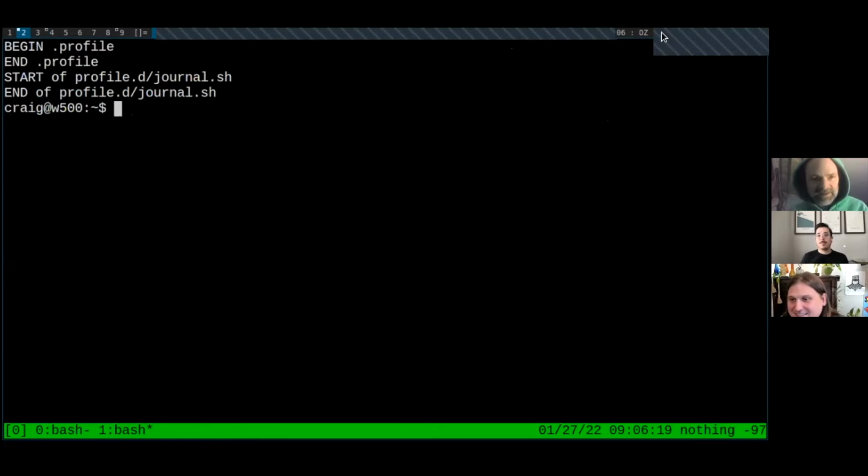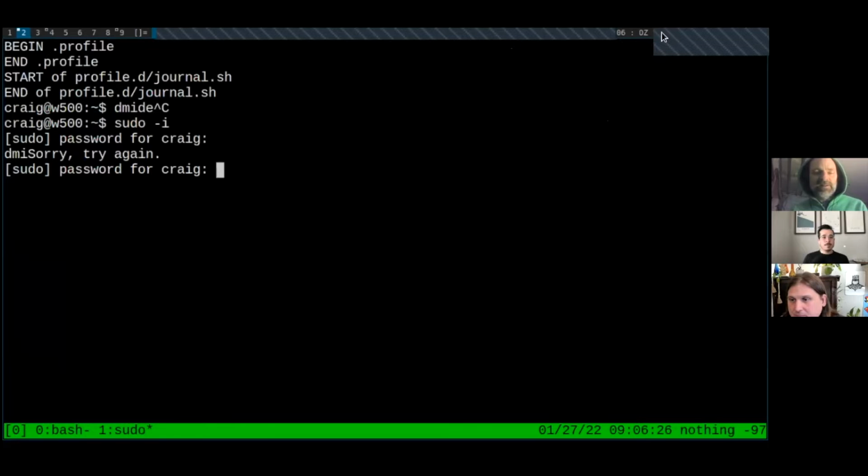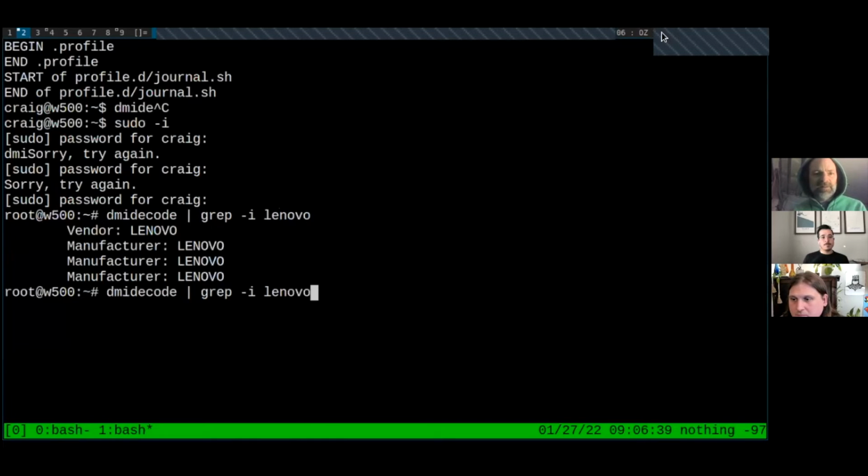So I'm on this. Let's see. Oh, that should be root, I guess. I can't type my password in. Okay. Oh dear. I just can't type my password in at all. There we go. Okay. Let's see, grep for Lenovo. Yeah, it's a Lenovo machine.